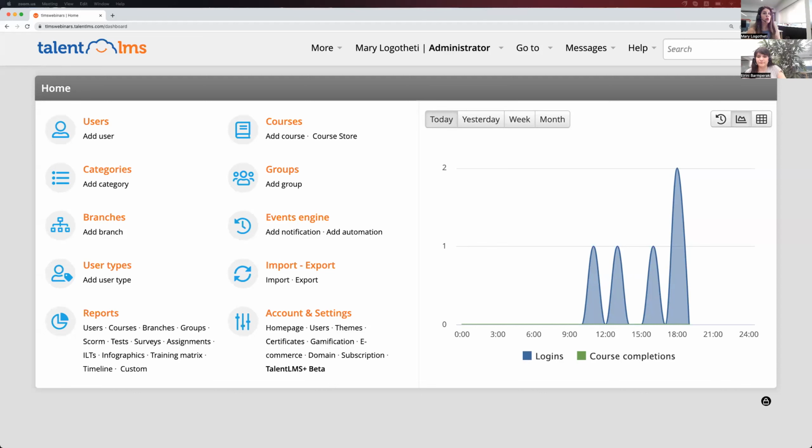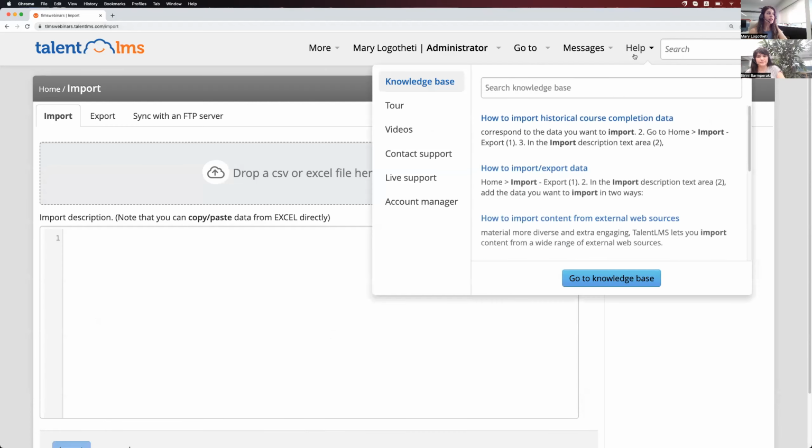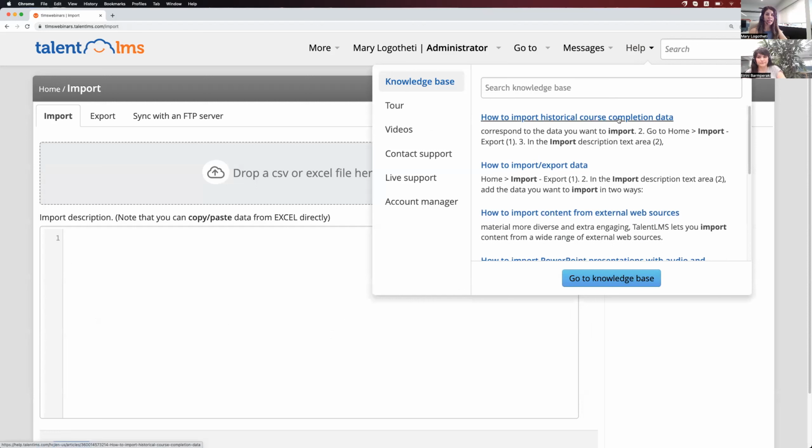Now, if you want to complete courses for them, there is a quicker way to achieve that. And you can do this by importing historical course completion data. You can also find this article right here, but we can have an Excel file with all the users and in which course they're assigned, and add information like they were enrolled on that date, they have already completed the course.